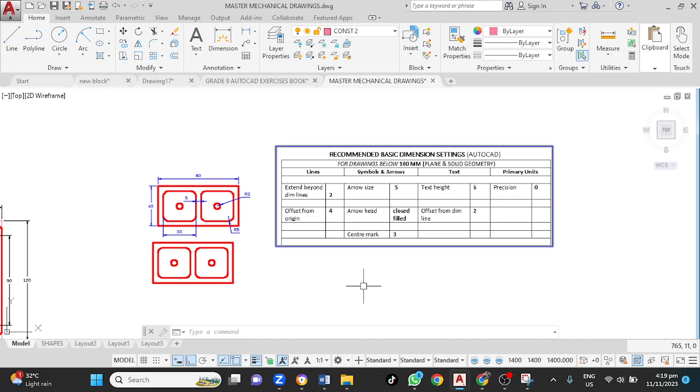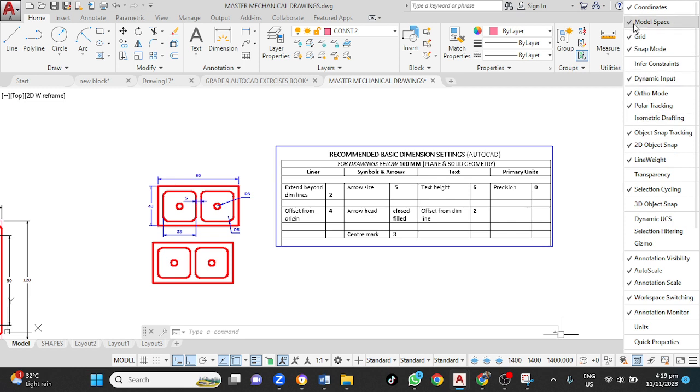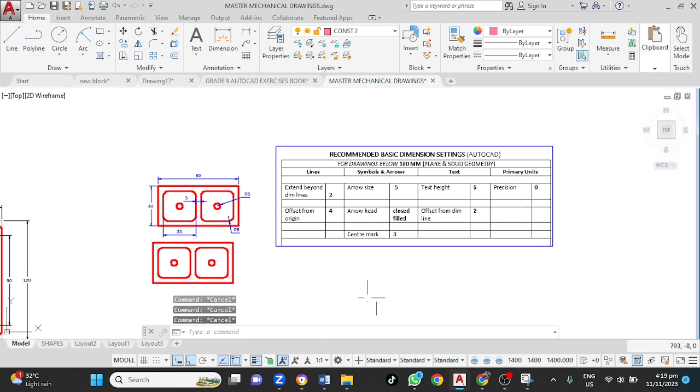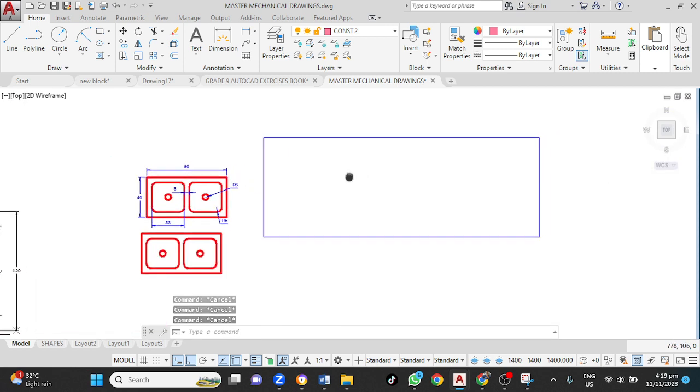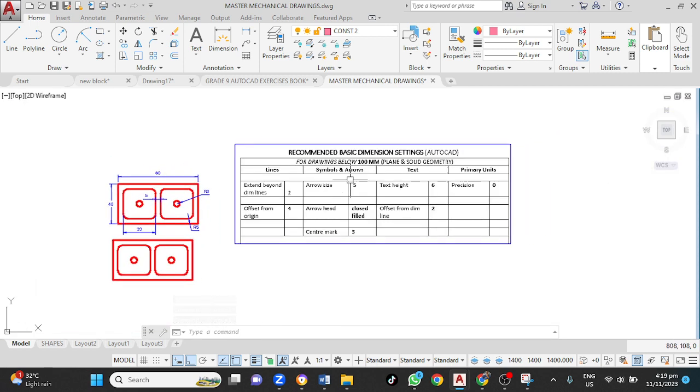Just in case you were not seeing the option to turn off your grid, you can go down here, this section right here, go here to add and remove status bar commands. So this section down here is referred to as the status bar, and these are all status bar commands. For dimensioning, these are the recommended values for plane and solid and or engineering drawing.